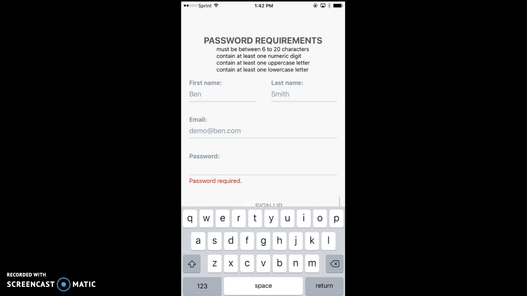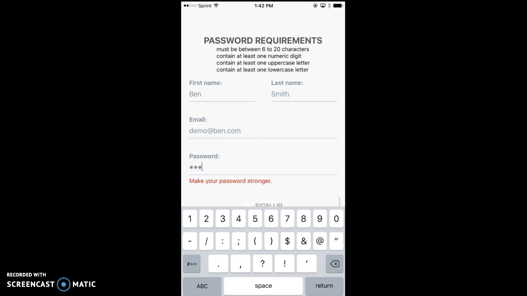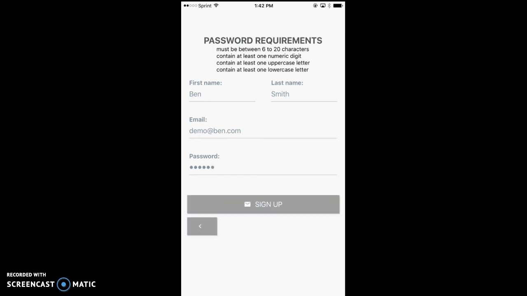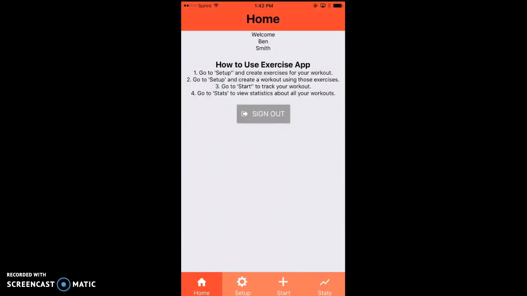It must be between 6 and 20 characters, one numeric digit, one uppercase, one lowercase. So I'll put capital A, lowercase b, c. And you'll see what happens to the button. 1, 2, and now the red error should go away and the button should be something that we can click now. Okay, boom, signed in. Now I'm ready to use the exercise app.